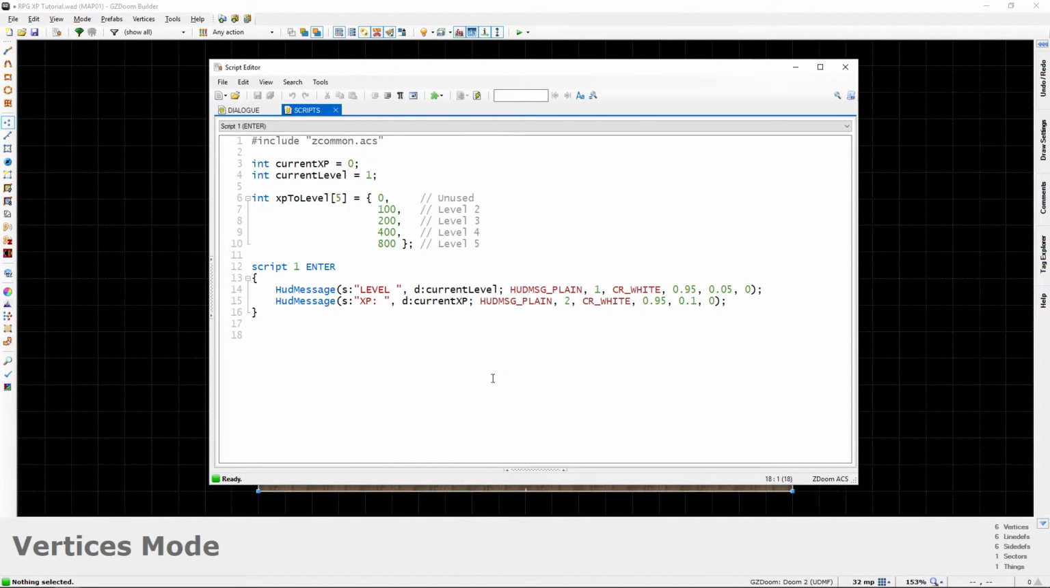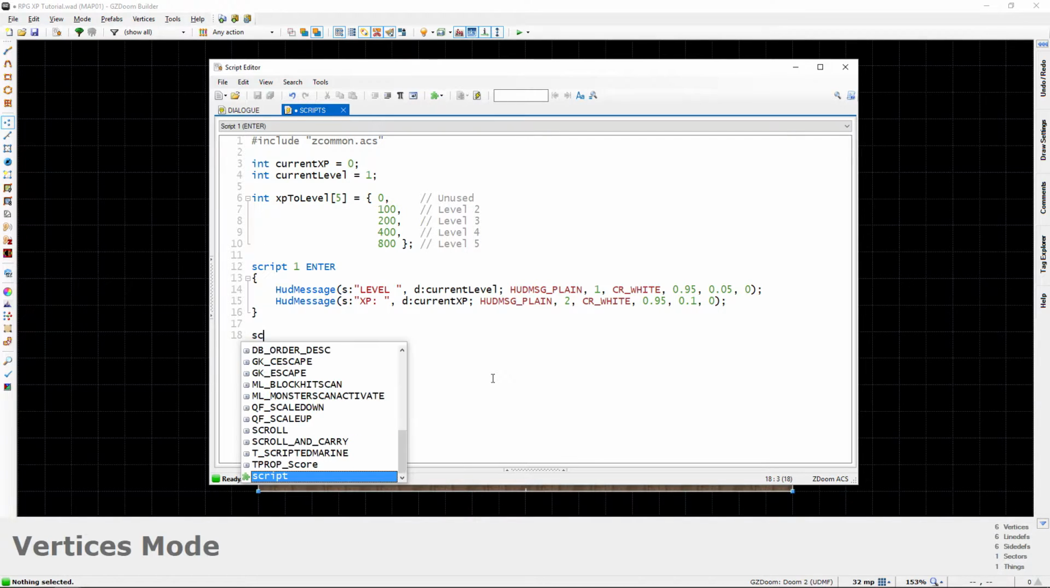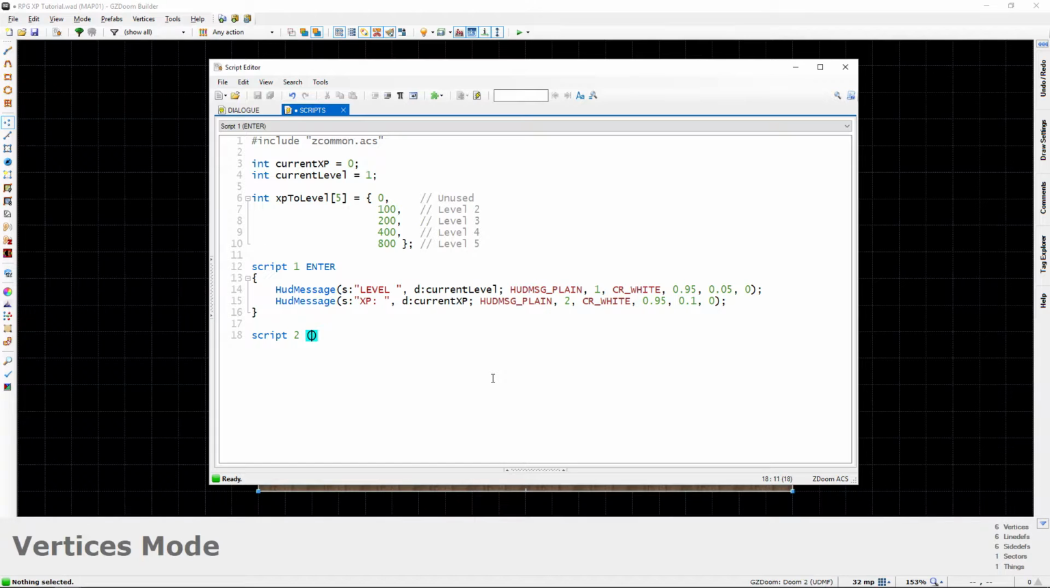And I may very well be doing a video dedicated to it in the future, because there's so much you can do with it, and there's a lot to talk about when it comes to HUD message. But moving on, we're going to do script 2, and I'm going to type this out, and then we're going to go back and I'm going to explain what this is doing.